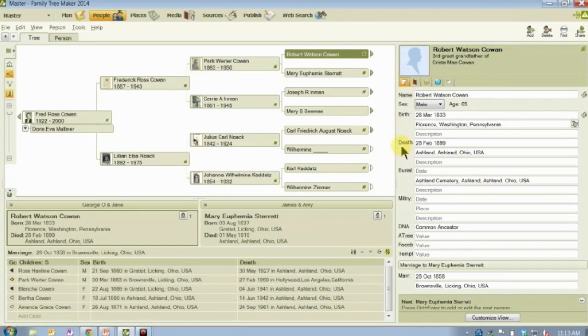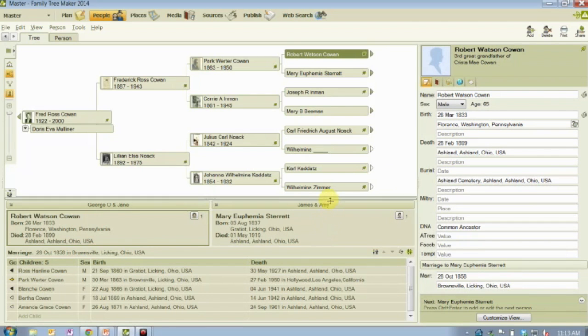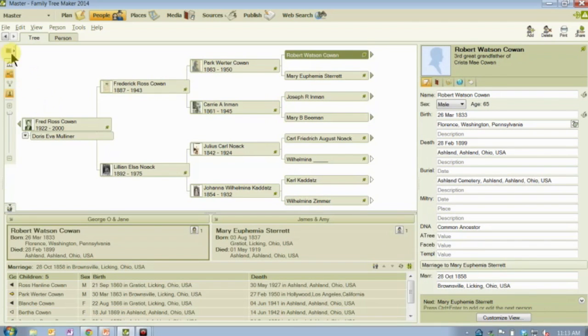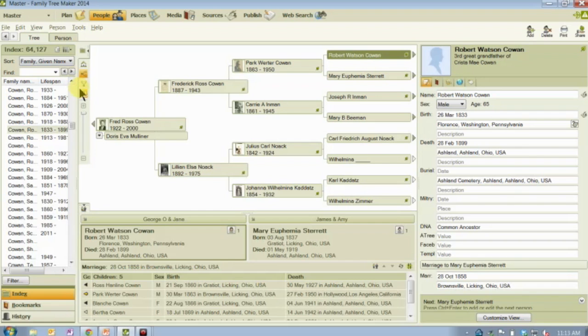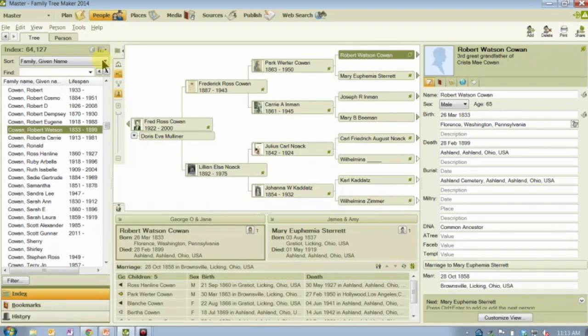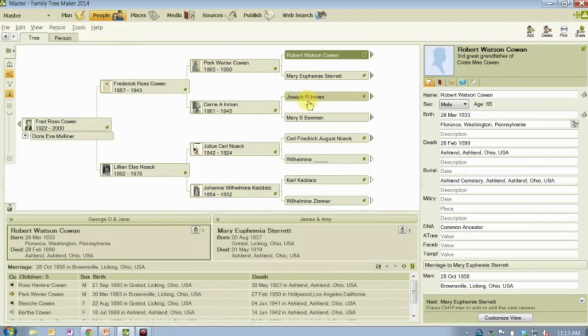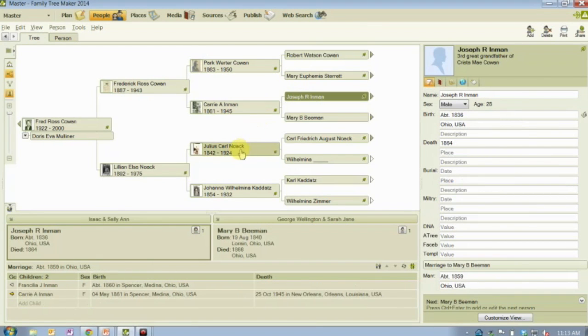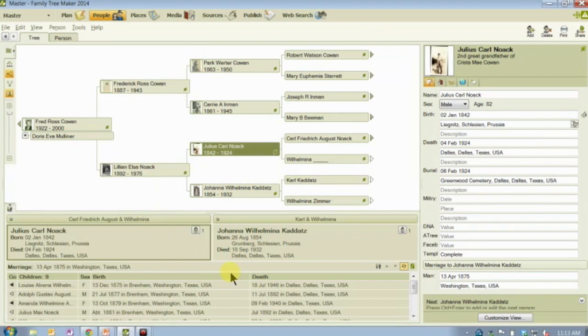Again, you're going to find them in this person panel when you're in the tree view. When you're in the tree view, you have the tree, you have the family group sheet at the bottom, and you have the person panel over here. And all of those are sizable. You can adjust them based on your screen. You can pop your index in and out, and I love being able to do that so that I can quickly jump around in the index when I need to. And then as you highlight different people in the tree, you'll notice down here the family group sheet changes, and over here the person panel changes.